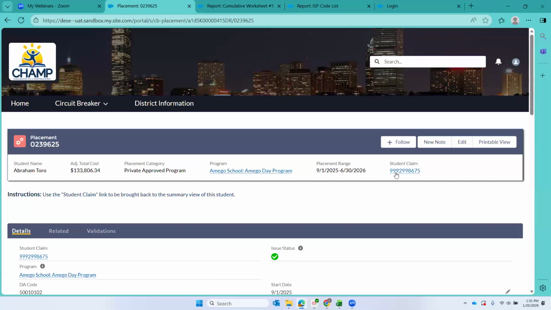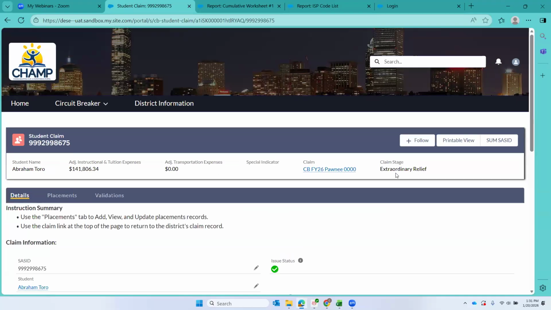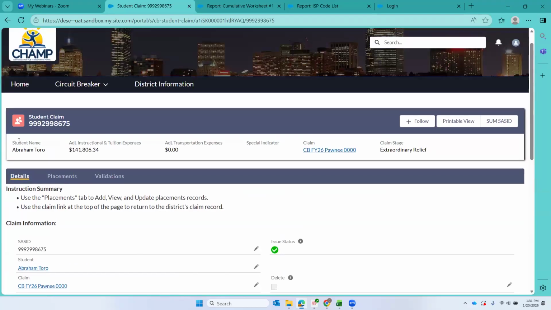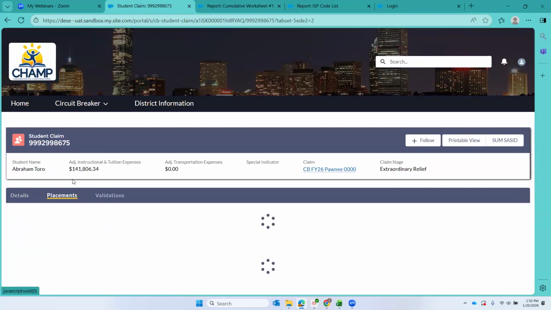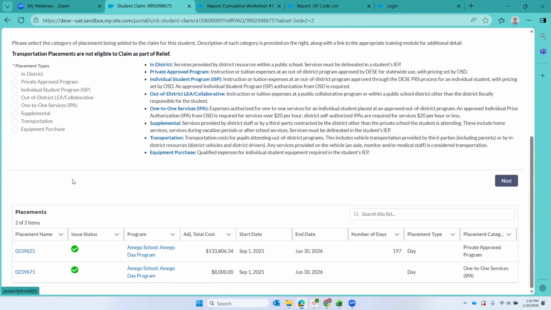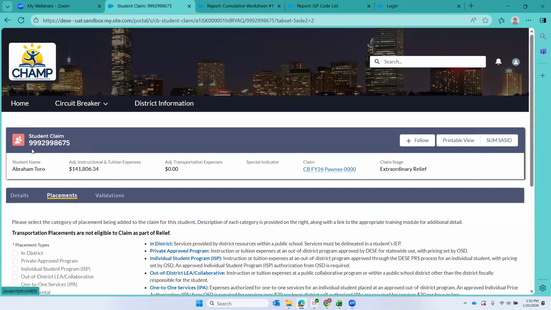To do that, we would click the SACID, and that brings us back to the student level. And we know we're at the student level because instead of a placement, we see a SACID here at the top banner, and we also see his name. To see all his placements, we would just click placements, and these are all the placements related to that student. And we're not in the placement yet because we still see the SACID here and the student claim. So we're still at the student level. We've gone from placement level up to student level.